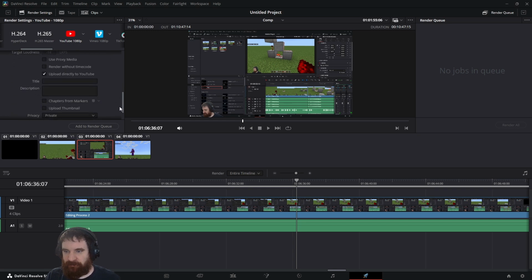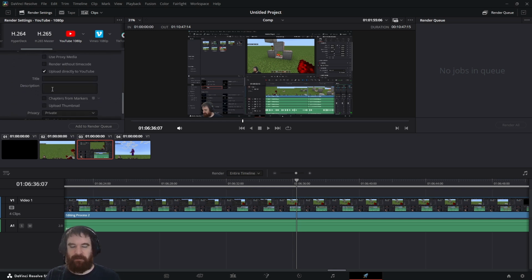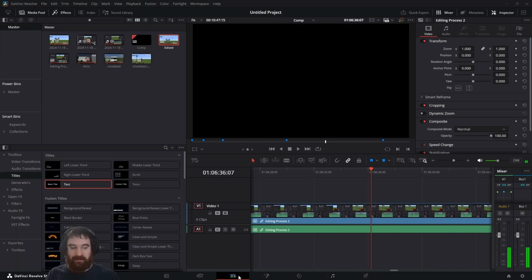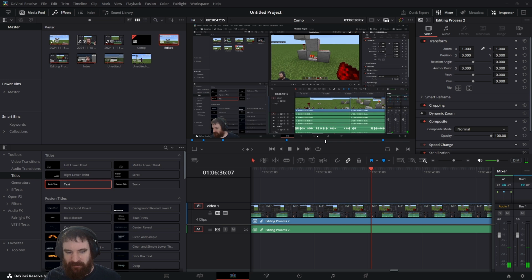I set my various settings. Down here, I have upload direct to YouTube, but make chapters from markers. This is actually really cool. When you do that, it will actually put the timestamp and the spot in the video for the markers. It makes that step of my editing process just basically free.